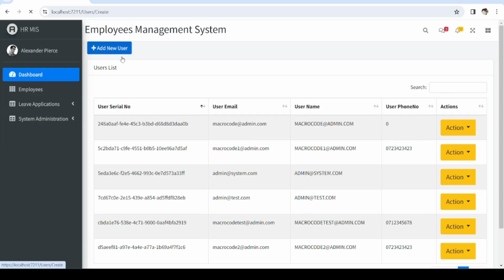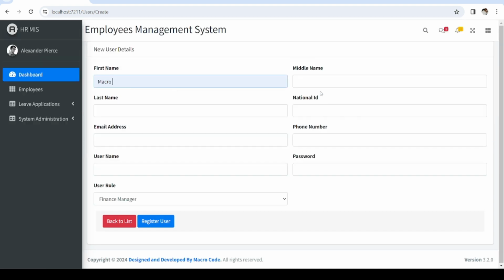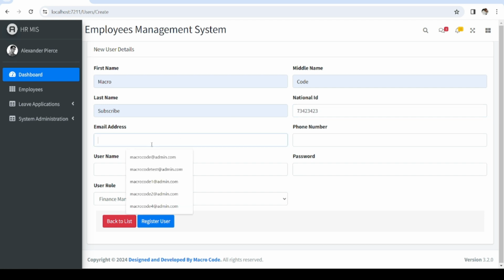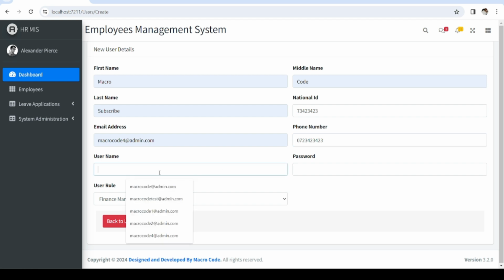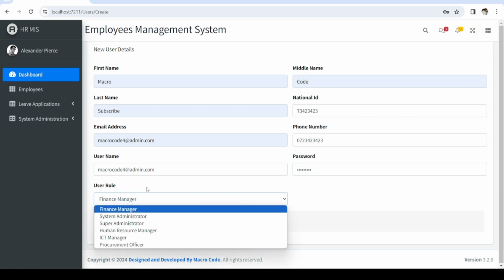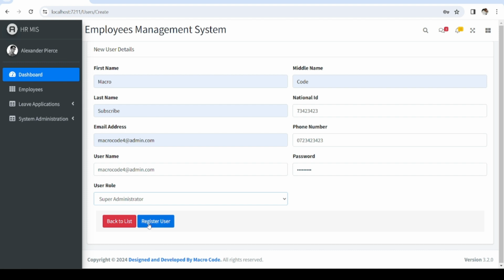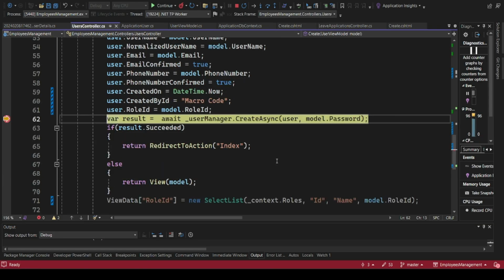So I'll just add a user. So I'll do macro code, then I'll say your code, and our last name is what you should do, subscribe. Then this is our ID. I'll just put in some numbers. Then our phone number here, that is our email address. Then we have our phone number. Then I'll do username. Then I'll also do password. Then I'll choose my role. So that is the super administrator. Then if I click save, I should go back to our user.